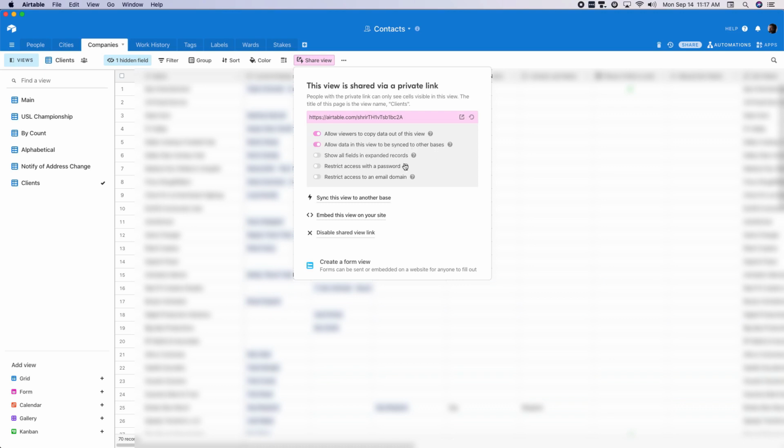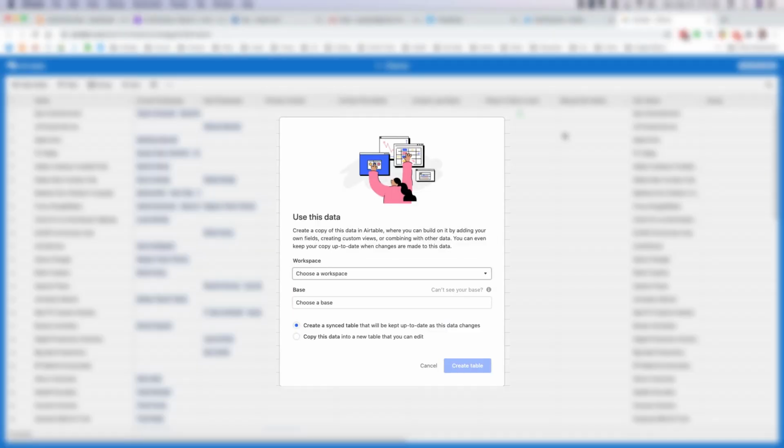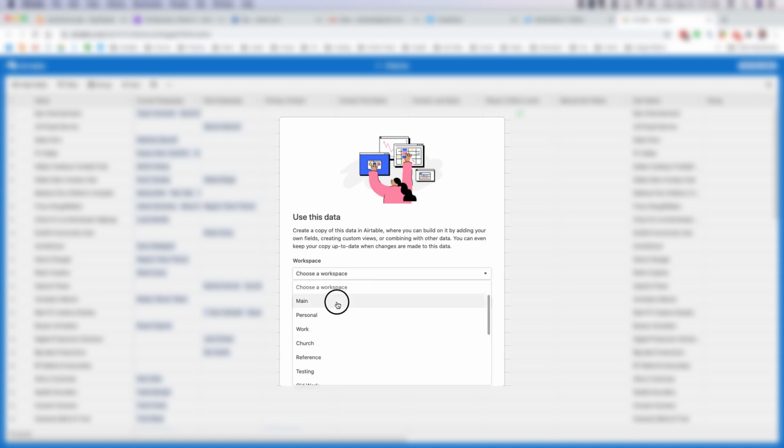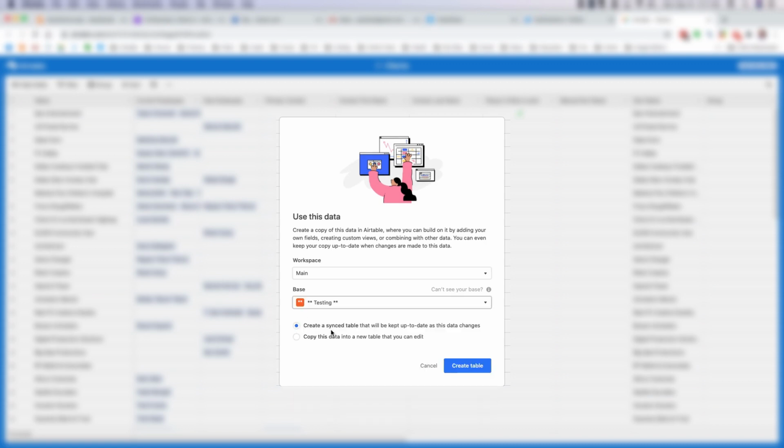So with that turned on, I just click this link down here, sync this view to another base. And that opens up a new browser entry over here. I can say, okay, which workspace is it going to go into? I'm going to go into my main workspace. I'm going to choose my testing database down in here that I've got for a lot of stuff.